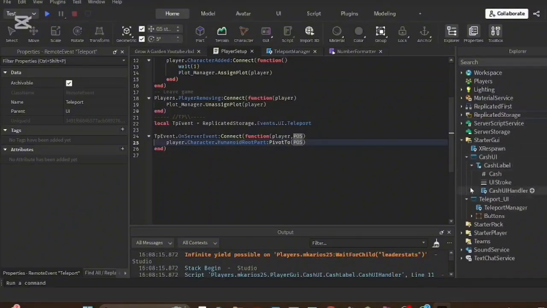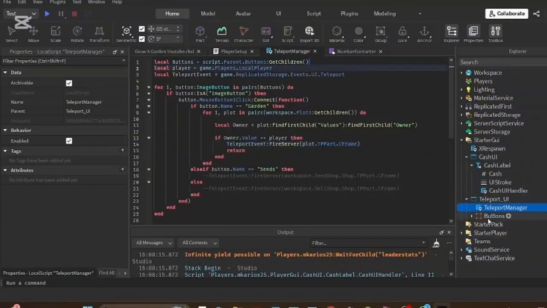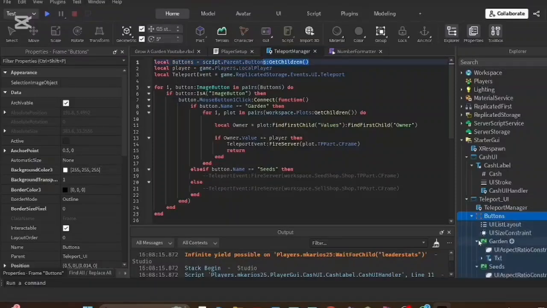Now we go to the client. First, the teleport manager: you'll get all the buttons that are here in the script, the parent's buttons, get children, you'll get the 3 buttons.